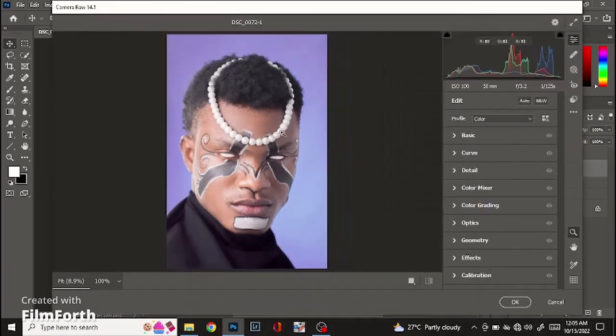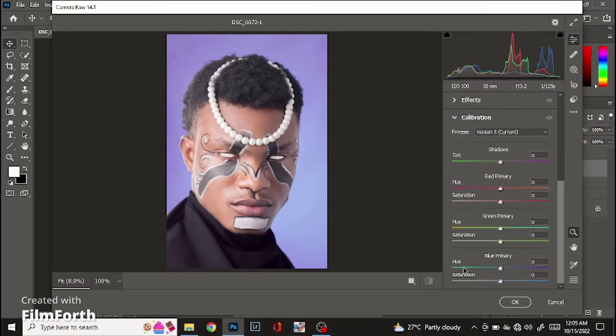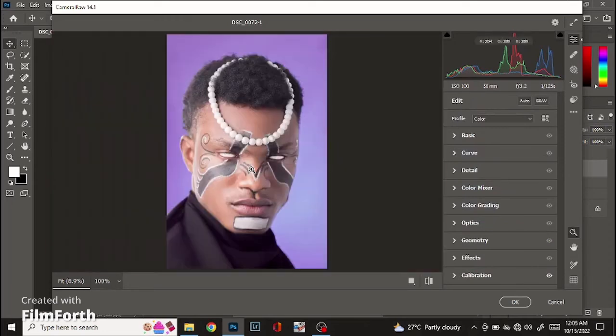So on this camera raw, what I want to do is just make the colors pop. Just make all the colors pop. So now I'll just go to calibration, and as you can see, I'm trying to make the colors pop here. Yeah, so like I said, it depends on the feel you want to get for your image. This is good. Before, after, good.